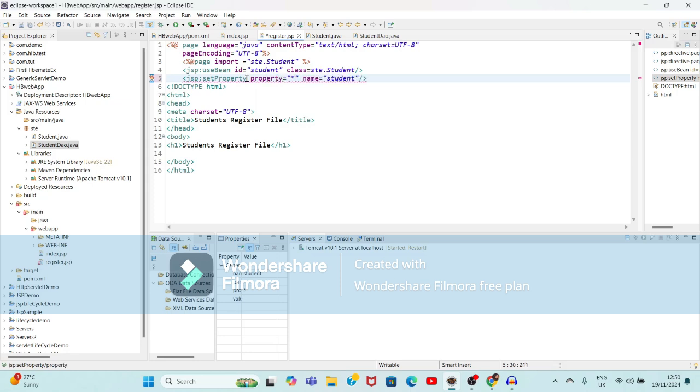Name of that property as a property is equal to star. Class will give in double quote, and here also give name as a student. Now we will do changes within this JSP file register.jsp. So here we have added JSP useBean and setProperty.